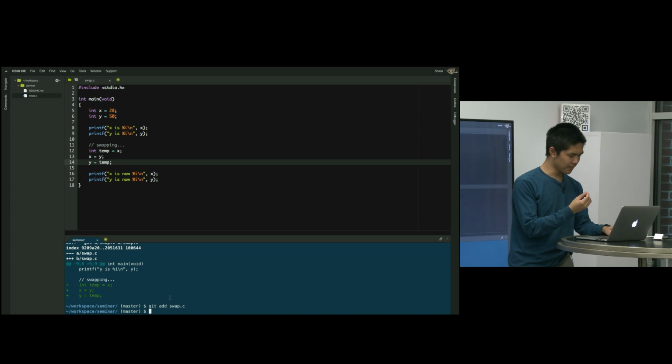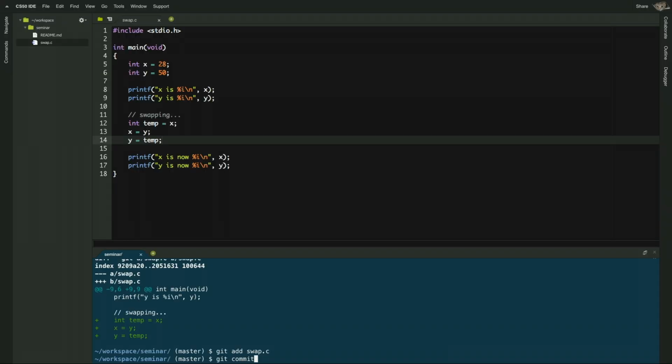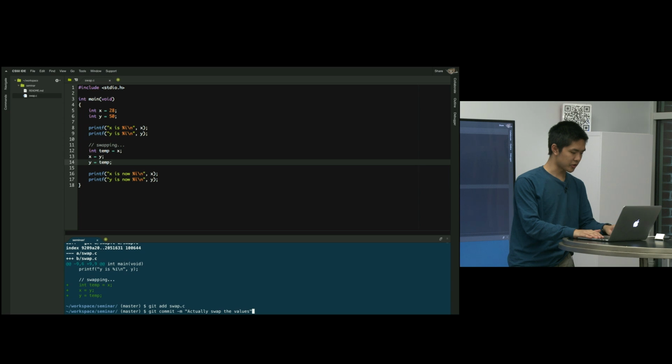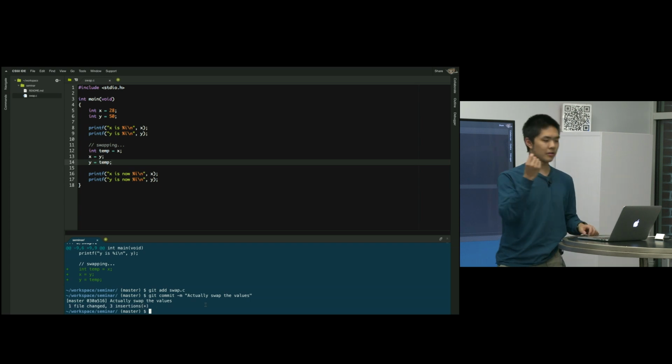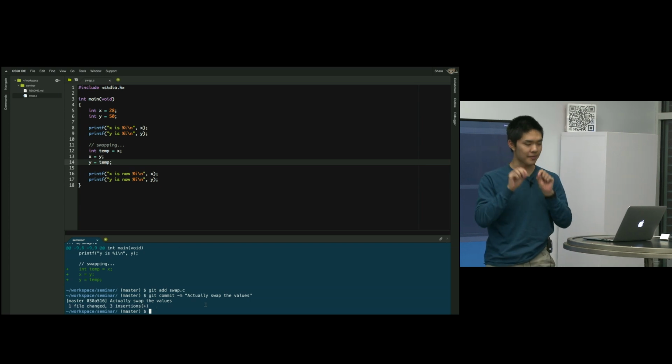So I'll show you what that looks like right now. So I'm back here, and I've made these changes. I've already added them. So I can do git commit -m, and then in quotation marks, "swap the values." And that's going to be my message saying, here's the change that I made when I just made these changes to the code. And so I see this, what's called a commit hash, which is just an identifier about the commit. And it says I've changed one file and added 3 lines, which is indeed true. I added 3 lines to this file in swap.c, and those are the changes that I have just now saved.